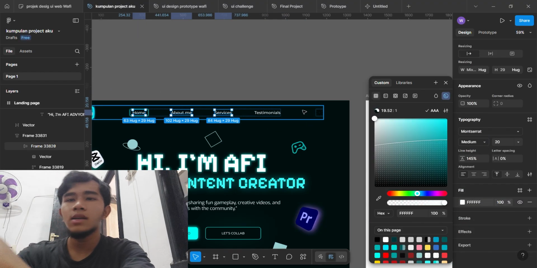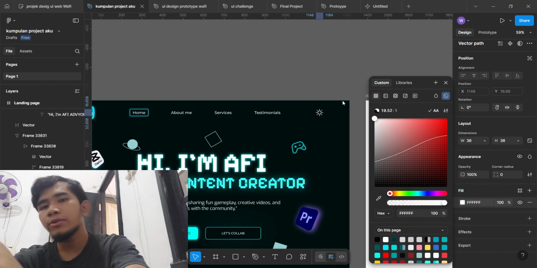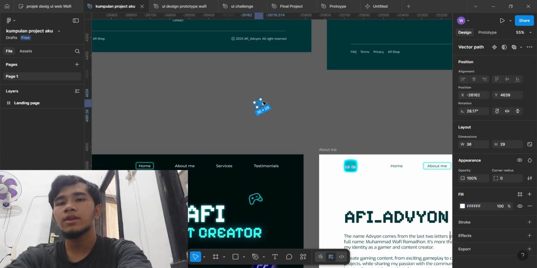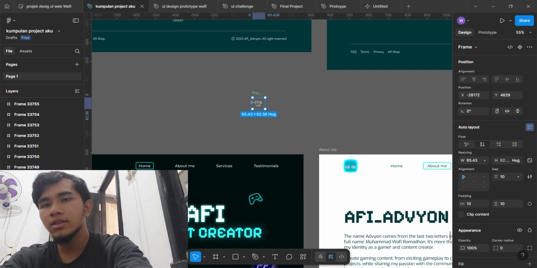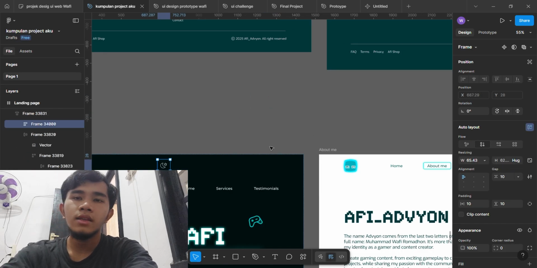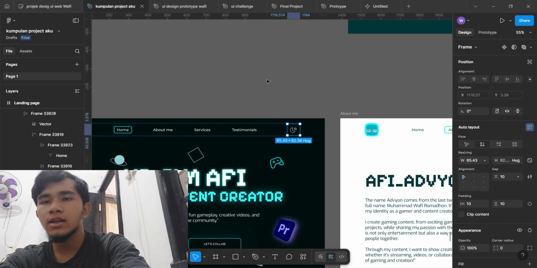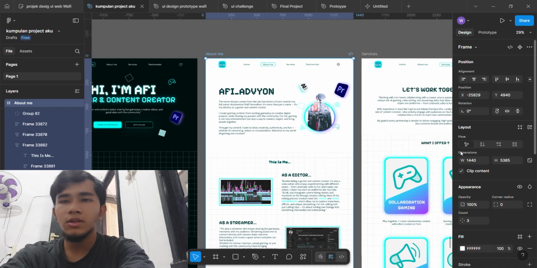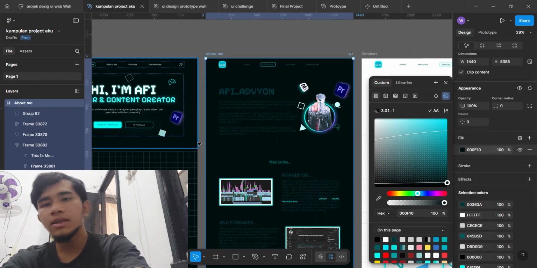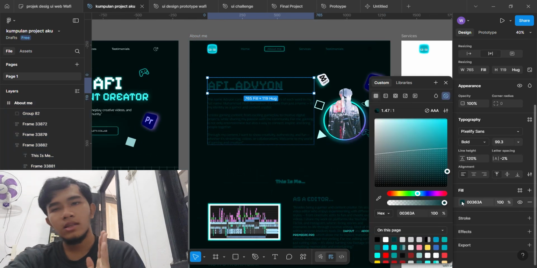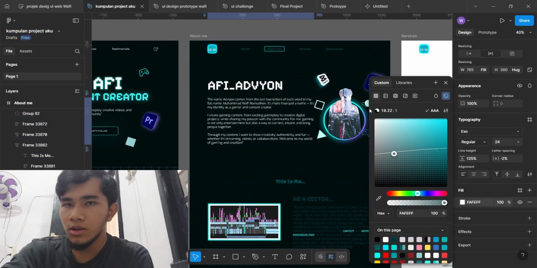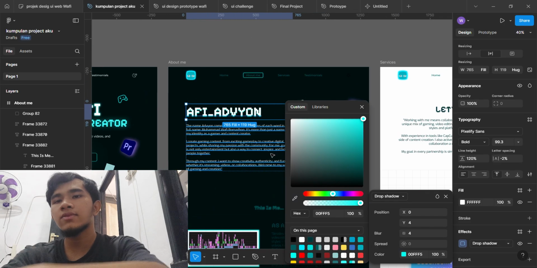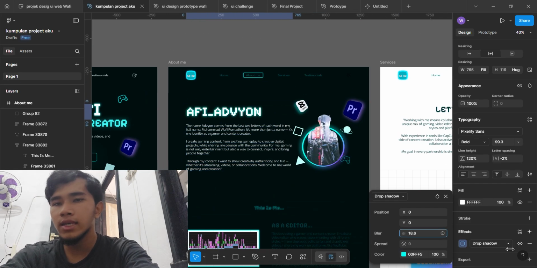Then part 4, previewing the prototype. Once you have linked all the pages, it's time to preview. At the top right corner, click the play or present icon. It will open your prototype in full screen. Try clicking the buttons. See how the transitions work. You can navigate through the pages as if it were a real application.